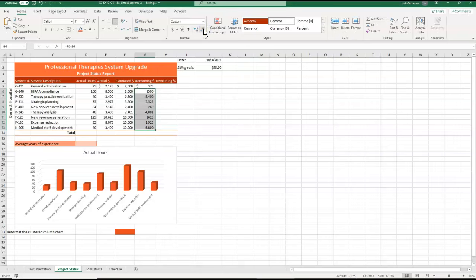In H5, I am going to show how much is left as a percentage of the actual amount. So to do that, I'm going to make H5 my active cell. I'm going to enter a formula starting with the equal symbol, and I'm going to divide G5 by F5. So G5 divided by F5. Then I'm going to copy it down to H13.